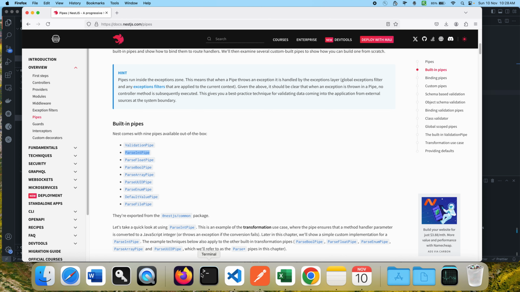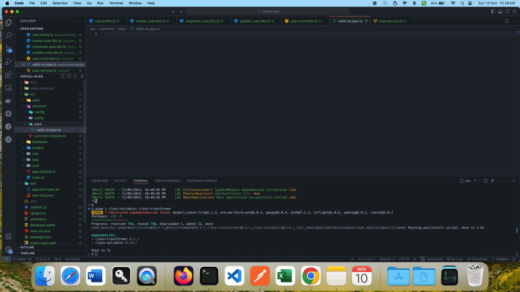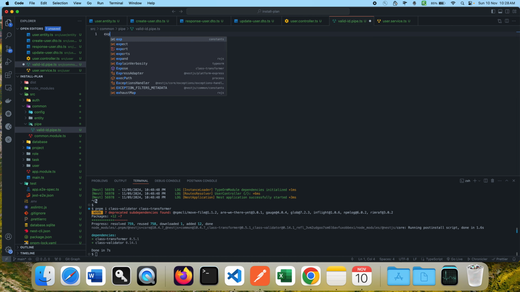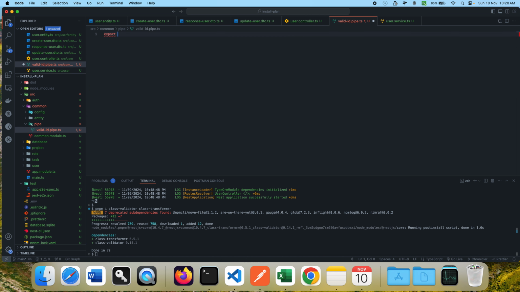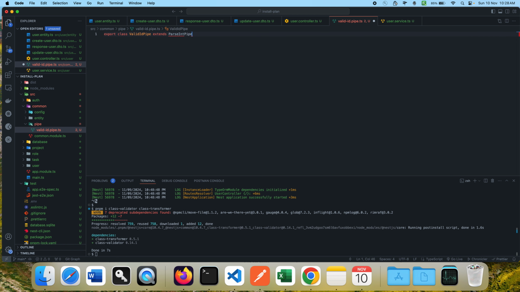Okay, so the first thing I need to do here is create a file, and I will name it validid.pipe.ts. And then I need to write a class, and this will be the ValidIdPipe, and this should extend from ParseIntPipe. As I said, I will extend it from ParseIntPipe, so I'm inheriting from ParseIntPipe.